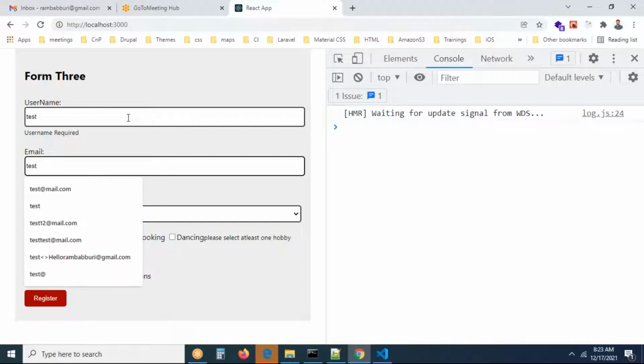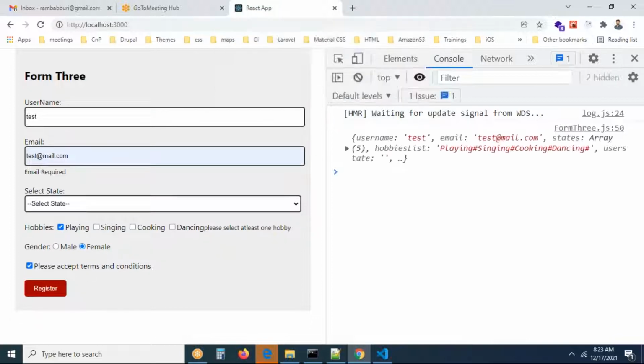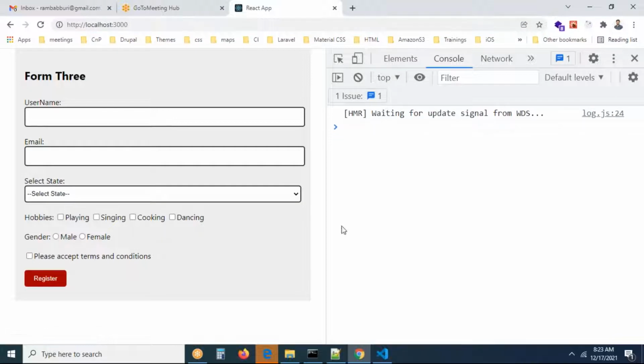You can enter test at mail.com, select some hobby, and proceed to checkout. Now you can see all the fields you entered, right? That's why the data is submitted to server. So this is how we can work with the things only, right? Just check how the data will be posted to server. I'm not doing all the validation. I think you can copy paste for remaining fields also, right?